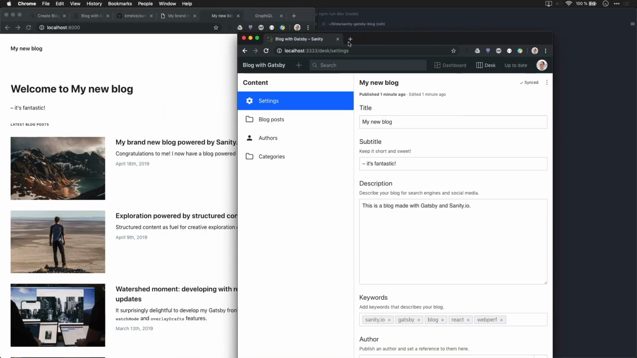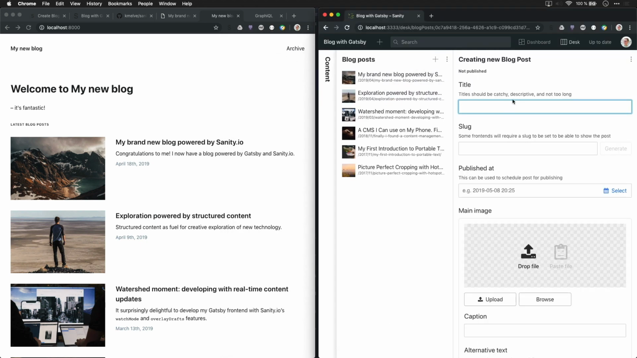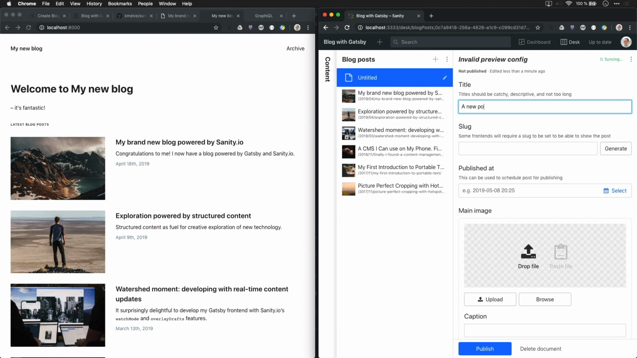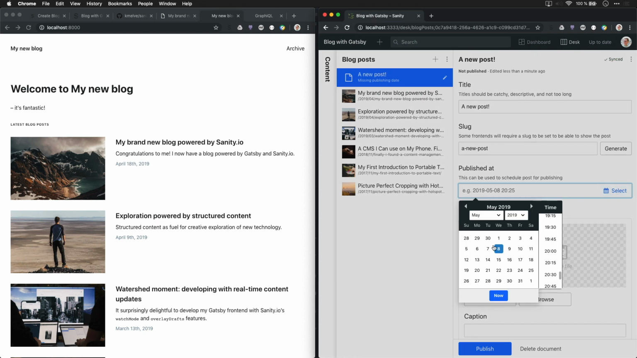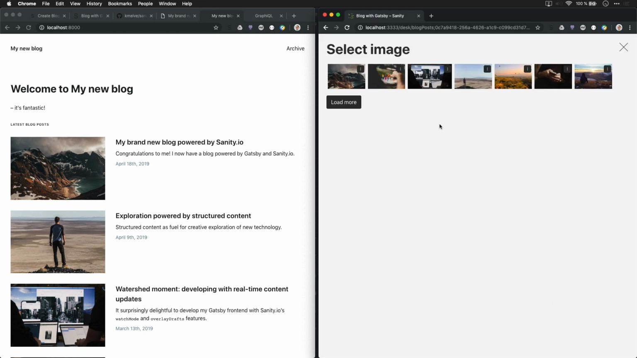To give you an example, we can go into blog posts and we can make a new blog post. We have to give it a slug and perhaps a publish date. And let's give it an image.